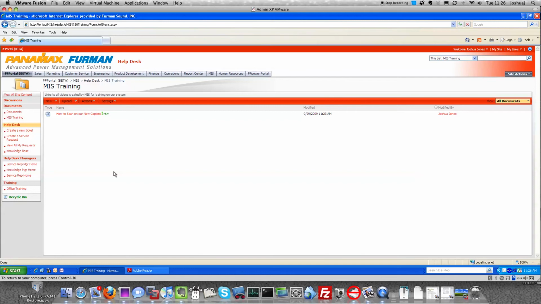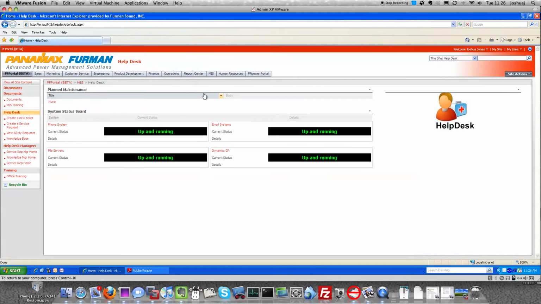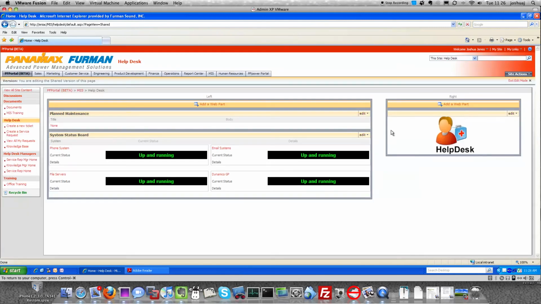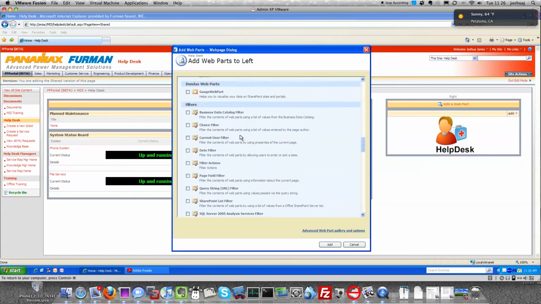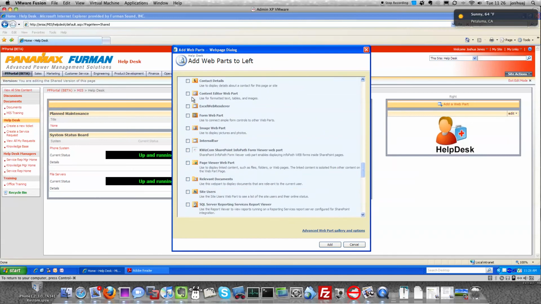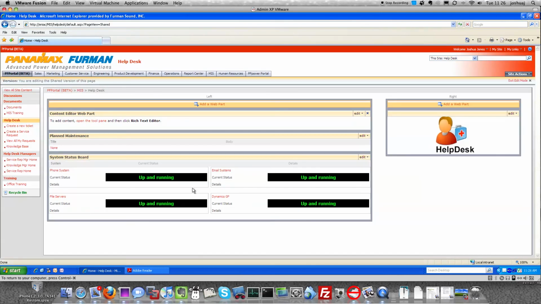Now again, this can be done anywhere. For instance, if you were on a home page for your department, you wanted to edit this page and do the same thing, you would go Site Actions, Edit Page, and now you're in the same view. You could click a web part, go down to the same content editor web part, and you could add it to this home page here and have a video. You could add several videos if you wanted to.